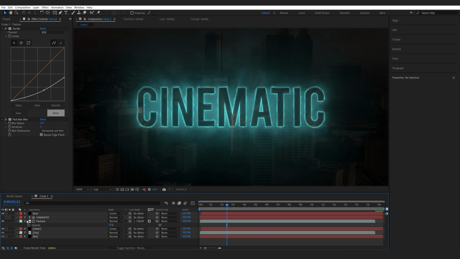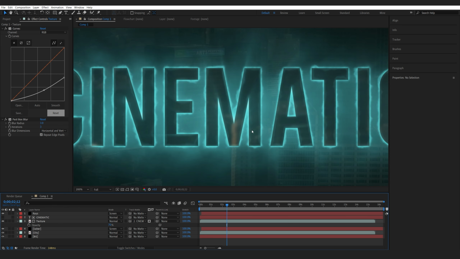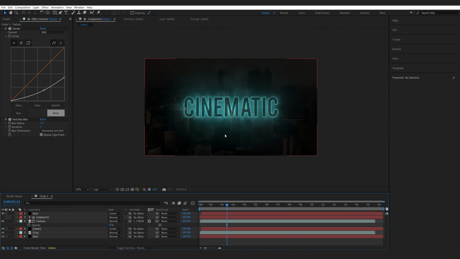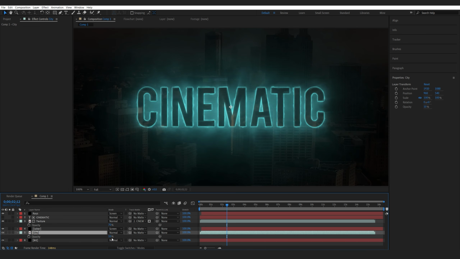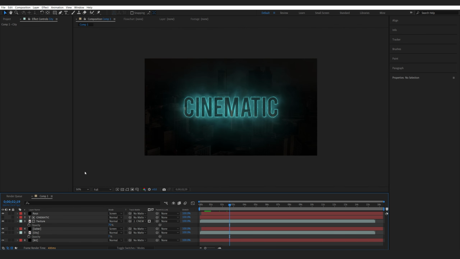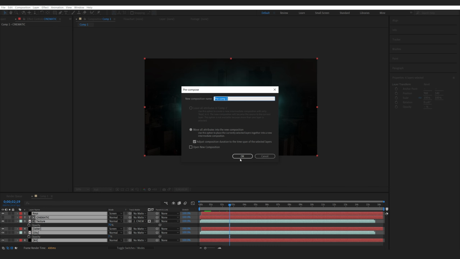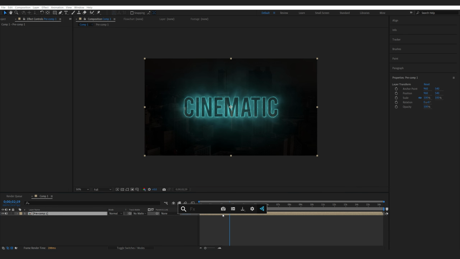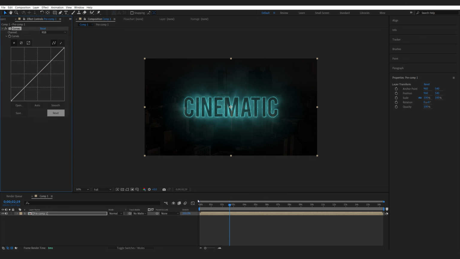So now with everything together, we've got this nice city texture inside here. And in the background, I actually want to lower the opacity a bit more, so maybe 7. Let's go ahead and pre-compose everything and add a final touch of color correction. So I'll add another curves effect and give it the basic S curve like so.